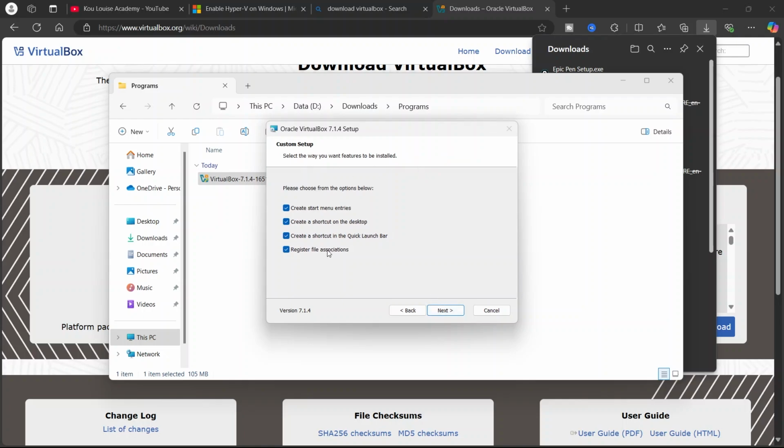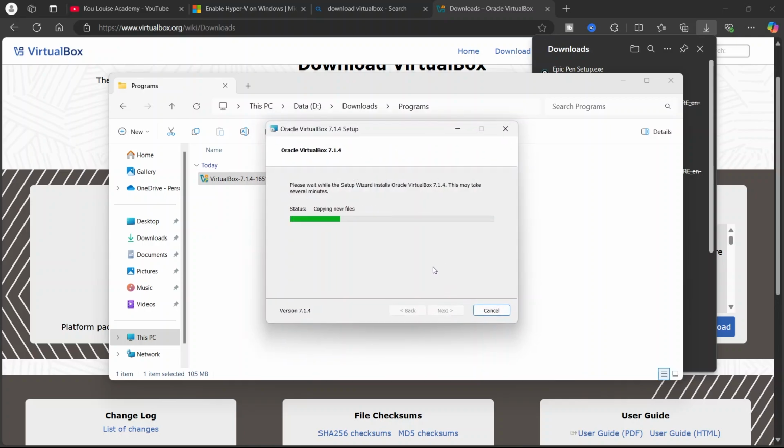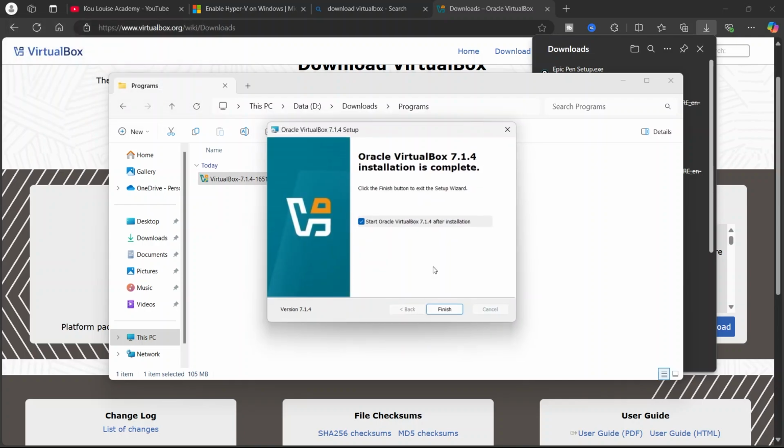Then I'm brought up to the screen where it will associate the file with the registry. It will create a shortcut in the launch, the desktop shortcut and start menu entries. If you've been watching my channel, you know I don't like having icons on my desktop. So I will just uncheck this one to not create a shortcut on my desktop. And then I will go to next, click install, and give it a few seconds to allow it to install Oracle VirtualBox.